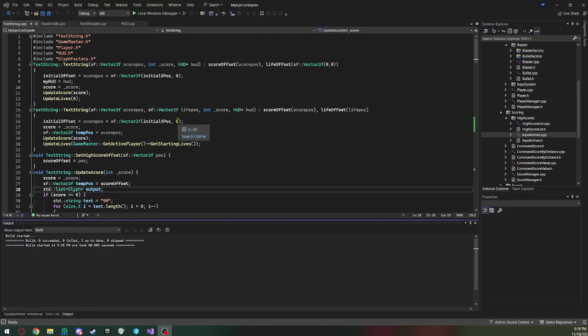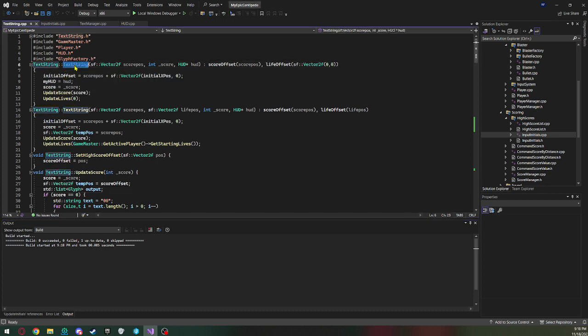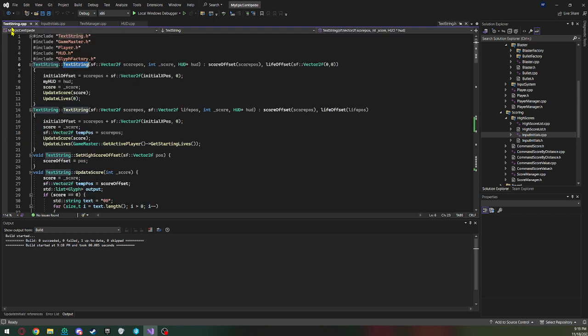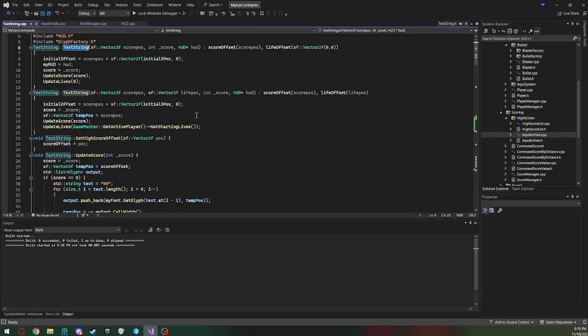Alright, let's begin. So for this video, we're going to be talking about how text is managed in the game. Our text strings in this game have a storage for score, life, and initials. These are the three different types of form text can come in this game. So we have the different offsets for them.